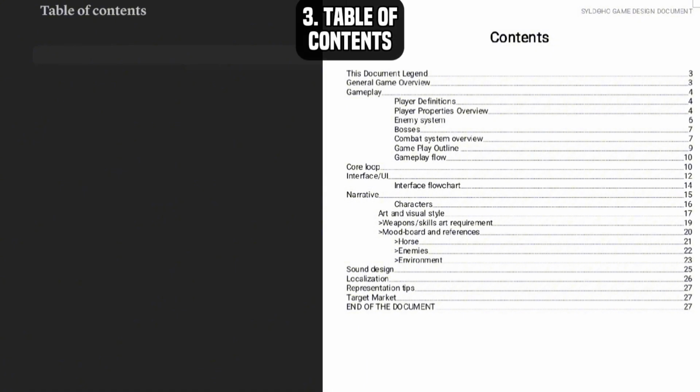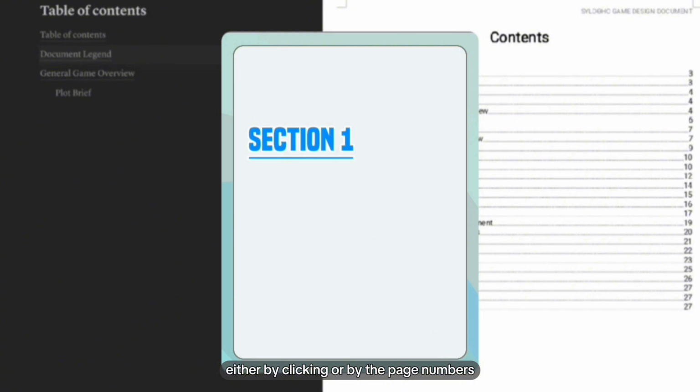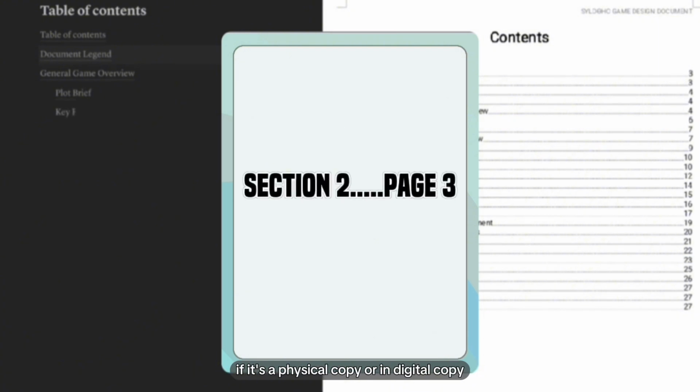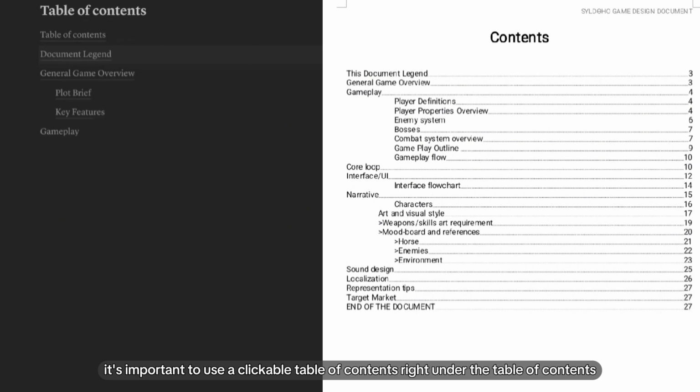Table of contents page. This part is realistically the most used in the entire document. It should be clearly structured so your teams, or you, can easily navigate the document either by clicking or by the page numbers if it's a physical copy. In digital copy, it's important to use a clickable table of contents.